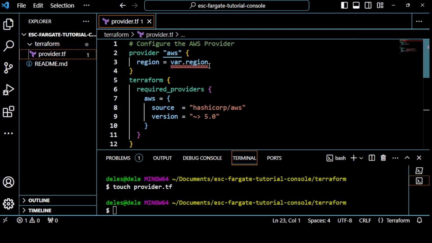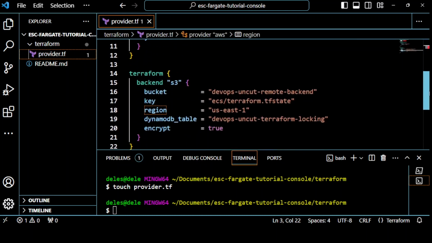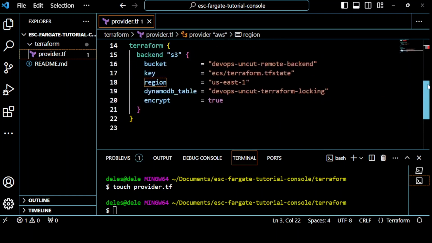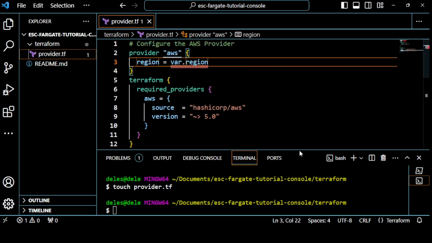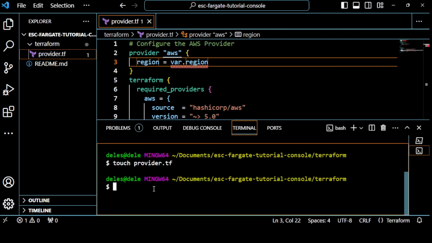We shall have a variables file, so we shall declare our variable types in that file, and then we shall have a terraform.tfvars file. In the tfvars file, we shall define the values. So we have a variable called region that will go to our variables file.